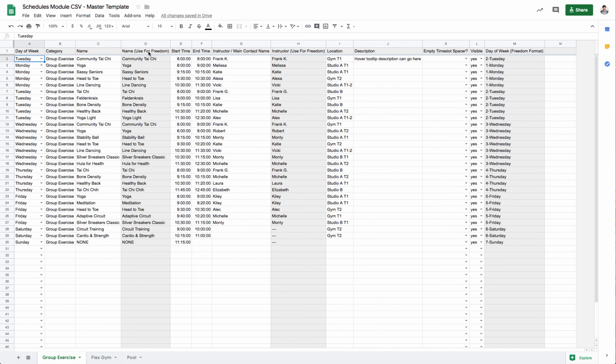And same thing with name used for Freedom and name. So if you want to change this to something like yoga, this is going to change automatically. Basically what this use for Freedom column is doing is it's removing any special characters that you might not need or might cause problems later on. And same thing here, we have this instructor column. Any of the characters that might cause a problem, it's just going to remove those basically. So if it's not Frank, we would say Tom, and you can see that it automatically pulls in Tom.